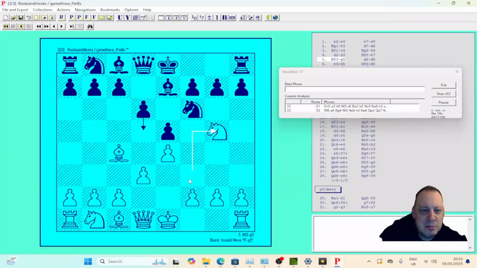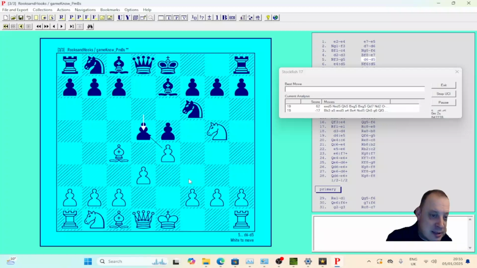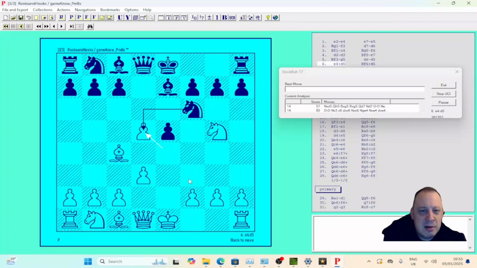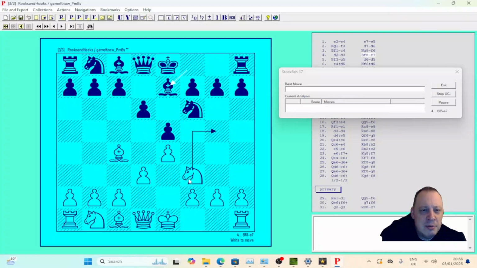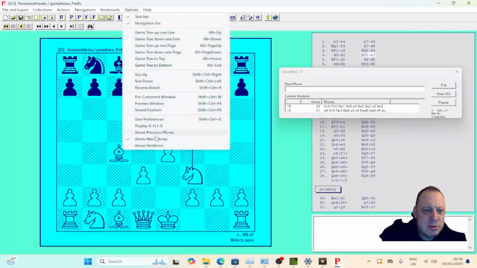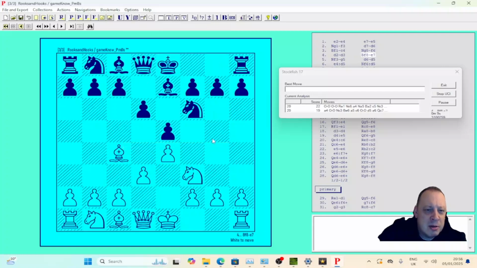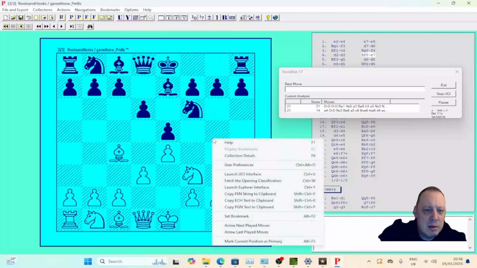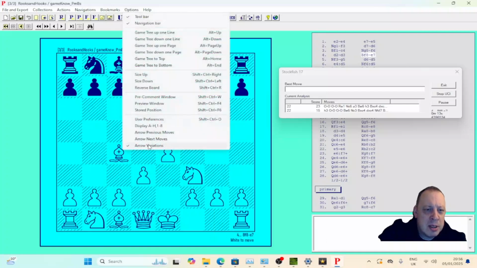So that was the last move, and then they played D5. We've taken, they've taken Queen F3. Let me just take them arrows off. Options off, options off, arrow variations. Let's see, what's this then? No, it doesn't let you do that. Don't know what that is.